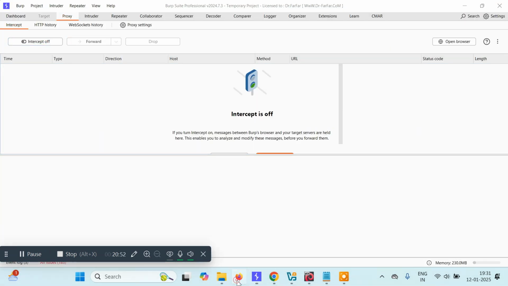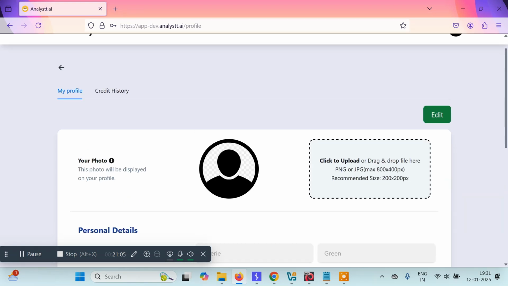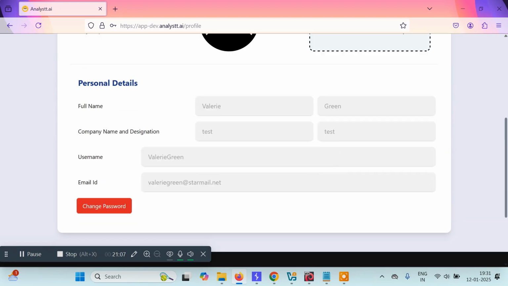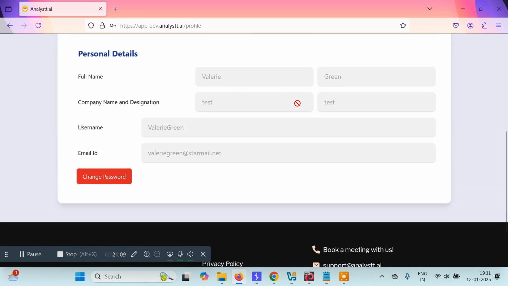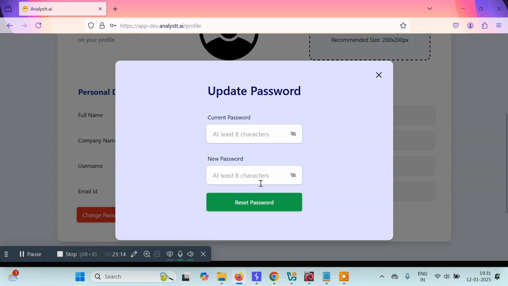For change password, let me turn off the intercept. We don't need it right now. Since it asks for the current password and new password, we are not able to update the password. But anyway, we have logged in and taken over this account. Again, you can try brute forcing. If you don't know the password, you can go to reset password and try brute forcing.